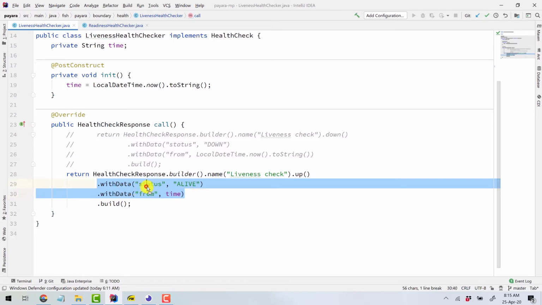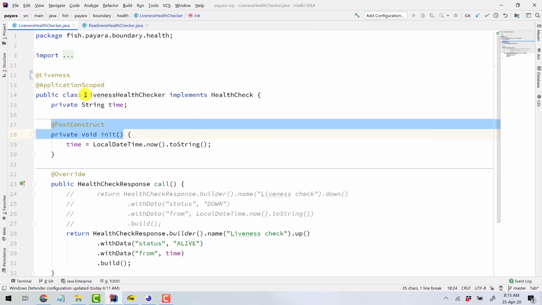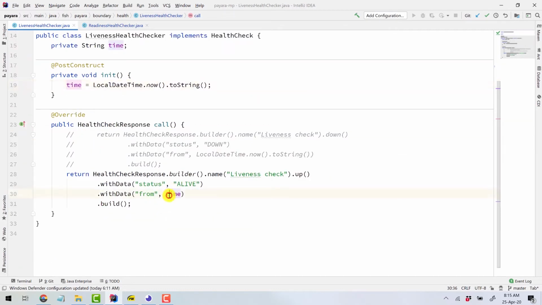So in here we are just passing the status as alive, and we are passing some field here called time. So the time from which this particular application was alive. We are instantiating this time field in this particular PostConstruct here. So we are saying that when this particular class is instantiated, and remember there's going to be a single instance of this, keep track of that time and then return it as the time from which this application was alive.